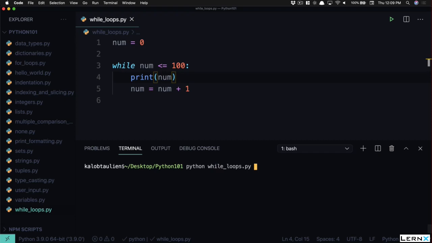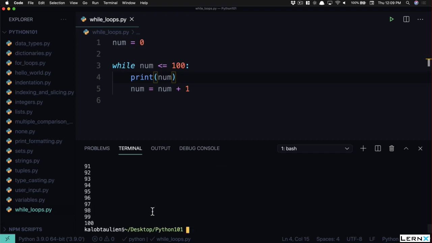Python while loops.py. And we can see if we scroll on up, it is just going and going and going. So it goes from 0, 1, 2, 3, 4, 5, 6, 7, 8, 9, 10, all the way down to 99 and 100. And so we can do something 100 times, 1,000 times, 10,000 times, 5 times if we wanted to. Doesn't really matter what the number is. The important thing is that eventually this statement becomes false.